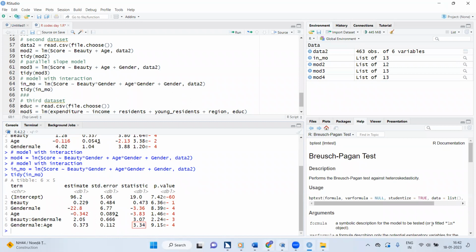Sir, could you please explain what is the significance of gender male? You said minus 22.8 is very significant. How is it significant, sir? One second. Look at the T ratio. Gender male, 22.8, 6.77. Look at the T ratio. It is 3.36. So larger than 2 means it is significant. Or directly look at the p-value. Do not use rule of thumb. It's better you directly refer to p-values. So 8 point E minus 4, right? So you see the p-value is quite small. It's significant. Is it okay?